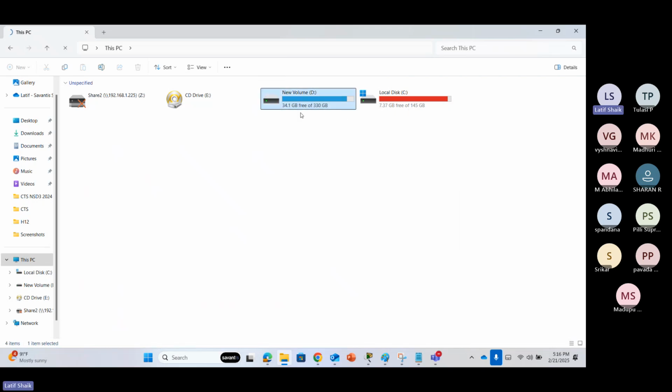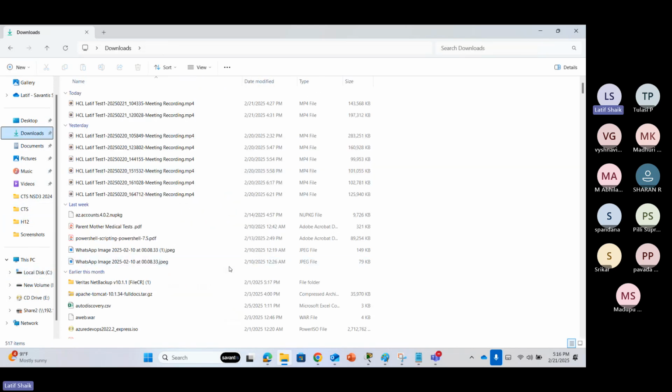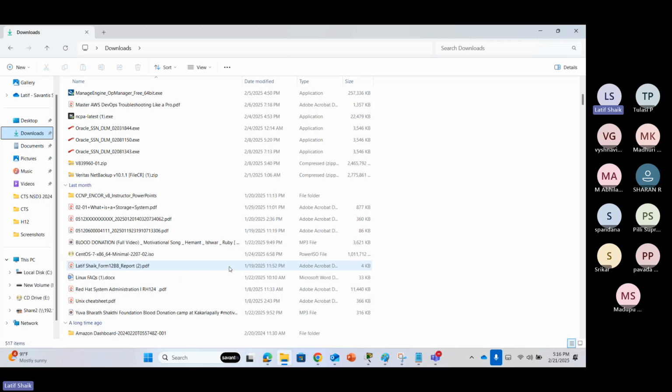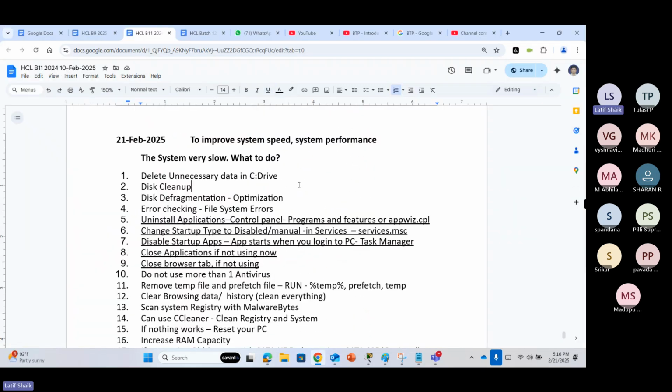Even here I have a lot of virtual machines. By removing those virtual machines also I can give more space. So remove any unnecessary data in your system. Please try to delete that. Second, it's not only deleting. Deleting is okay. Shift deleting is also okay.